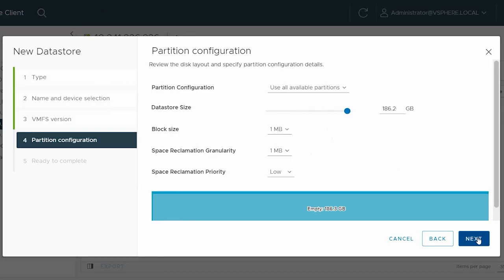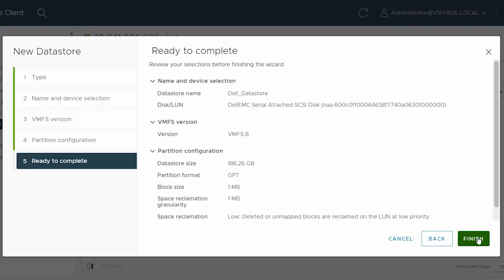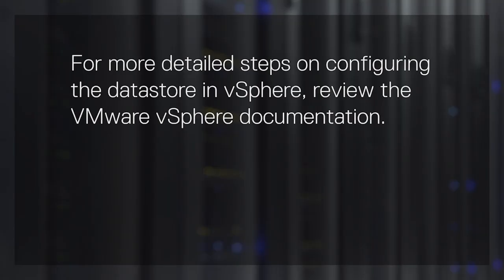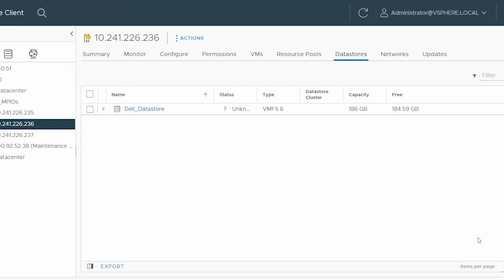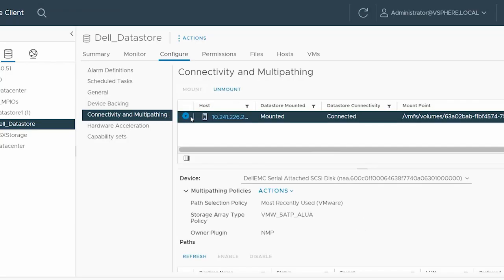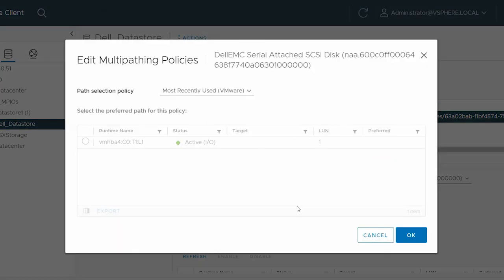Leave the partition settings at their default values and click Next. Review the information, then click Finish. For more detailed steps on configuring the data store in vSphere, review the VMware vSphere documentation. Select the newly created data store and click the Configure tab. Select Connectivity and Multipathing. Make sure the path selection policy is set to Round Robin, VMware. If not, edit the multipathing policy.